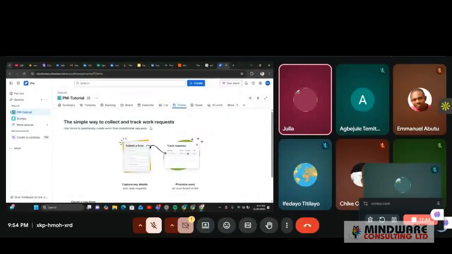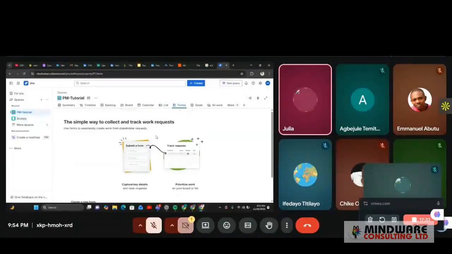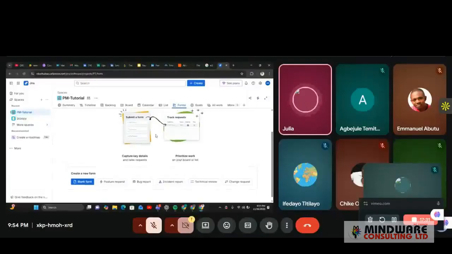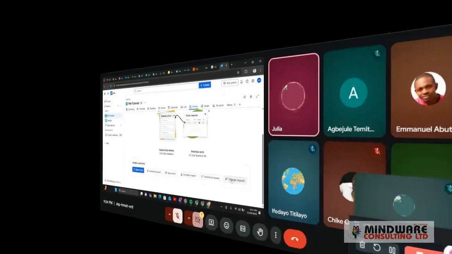Forms. This is where you submit reports. If you have stakeholders on this board, you submit reports using forms. So they have different templates. You have the blank form, you can create your form yourself. You have the feature request, you have the bulk report, incident report, technical review, change request. So many things you can use.